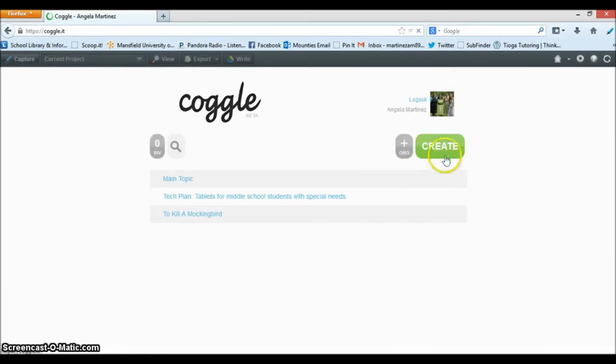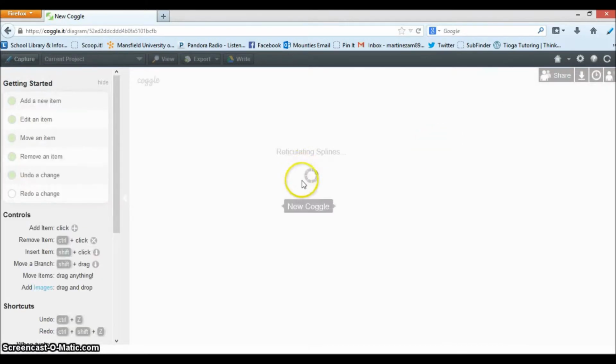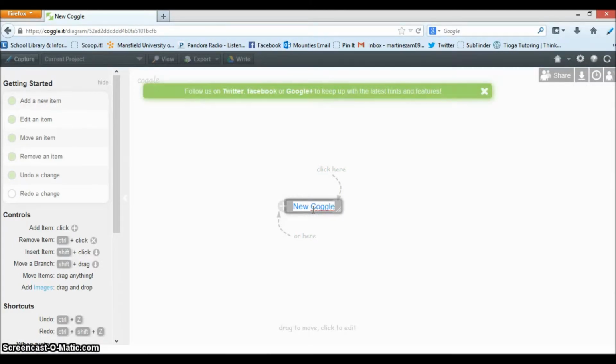Once you're logged into Coggle, you can create a new topic by clicking the Create button. You've got a blank page, and you can put your main subject here. So let's say we're doing the same project as we talked about earlier on the Dominican Republic. We can click on either side of the topic to add subtopics. So let's say we want to talk about the economy. We want to talk about history.